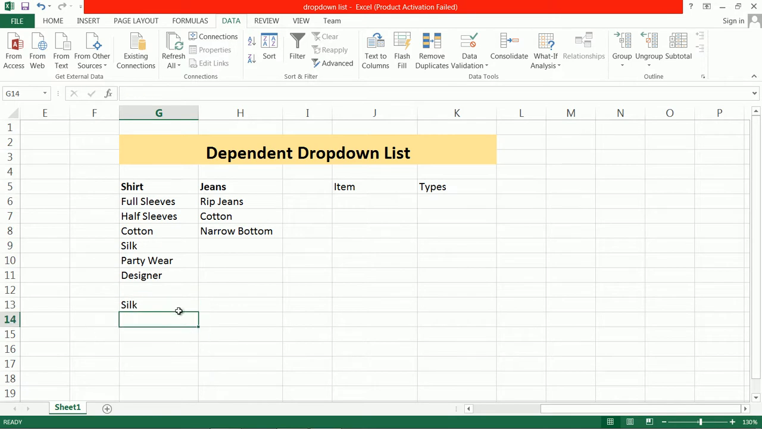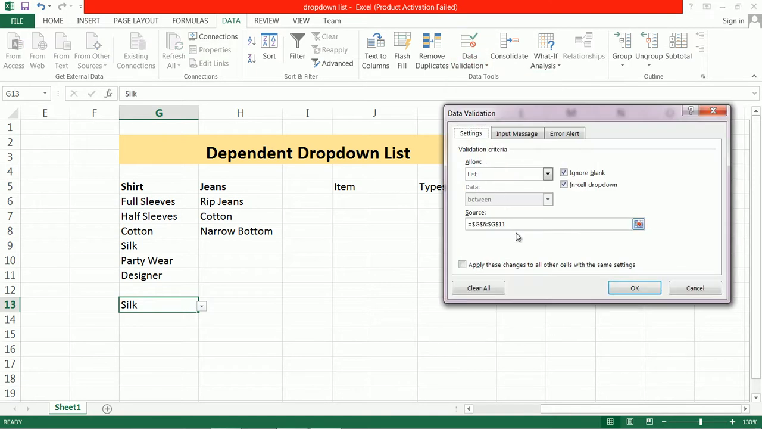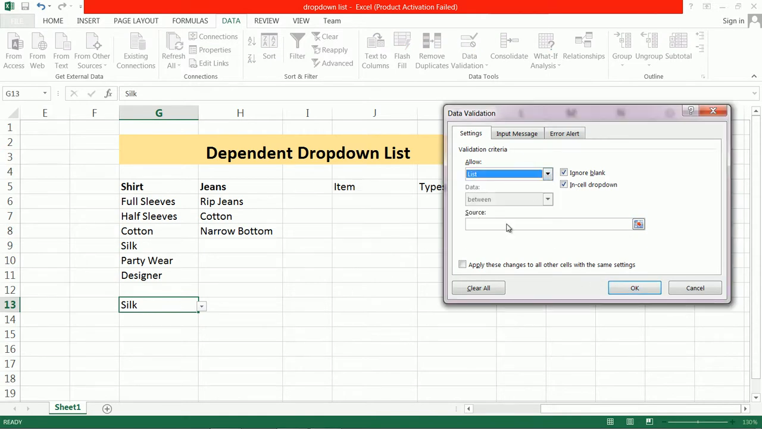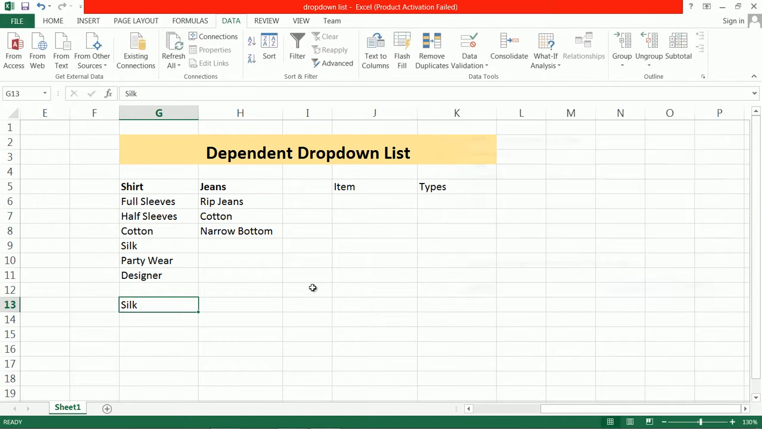If you want to clear this list, then I can go to data validation and clear this. Delete, or clear all, then it is clear.